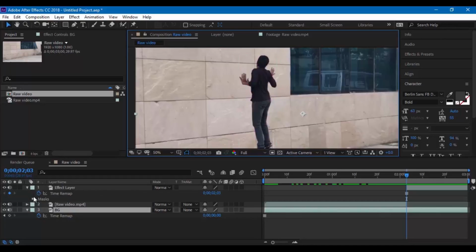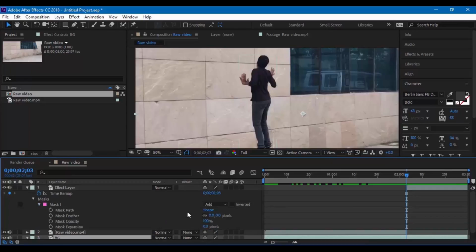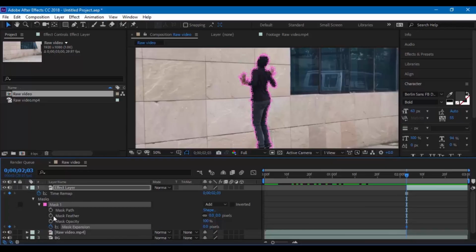Once the character is masked, you may notice that the outline of our character is really sharp. So select the mask layer and click on this timer icon here so that you'll be creating a keyframe, and set the value to 20. You can also feather the character a little bit so that the shadows are visible and it looks natural.